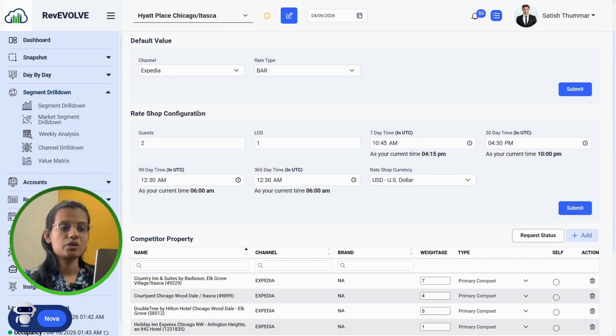Then here, in rate shop configuration, we give a 7-day, 30-day, 90-day and 365 days of rate shop with the competitors' rate, including our rate. So we have selected guest 2, length of stay would be 1, and we have a different time zone based on the currency. And click on submit and you get to know your rate shop configuration.